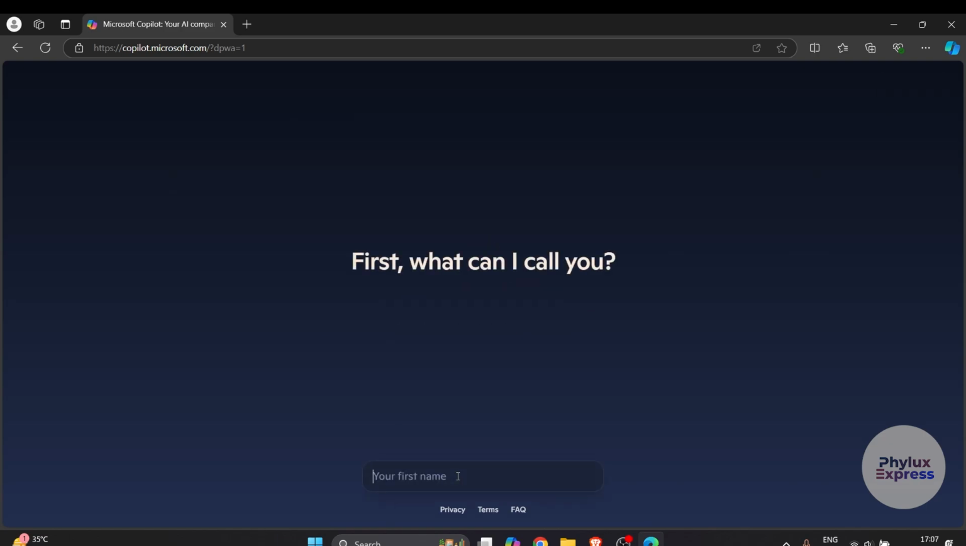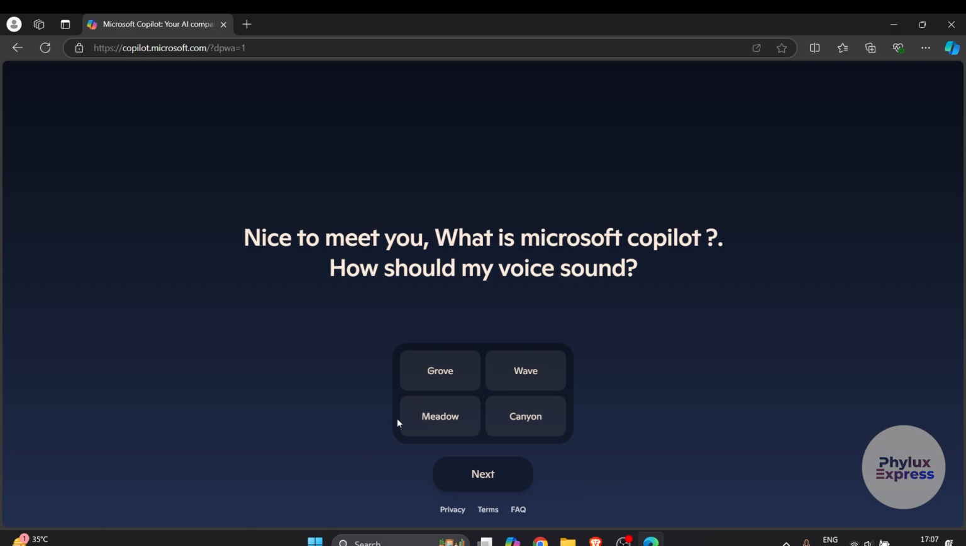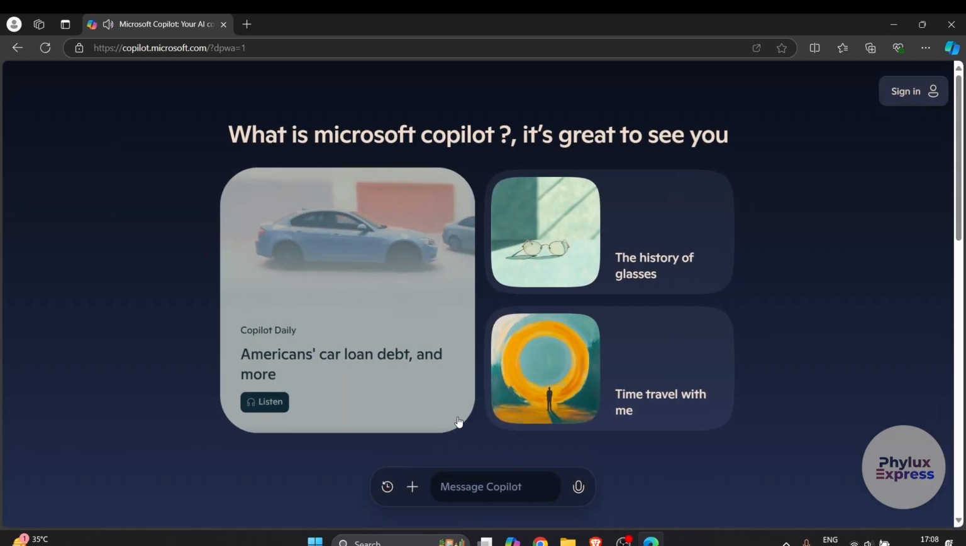Once Copilot is open, you can type in your prompt at the bottom, either a question or a request. For instance, I type in what is Microsoft Copilot. By the way, you can also use your microphone to ask your question. After submitting it, Copilot generally responds. But this is the latest update here, so Microsoft Copilot can also answer you orally. So you can choose what kind of voice Copilot gets. For me, it should be Wave here, and click on next.